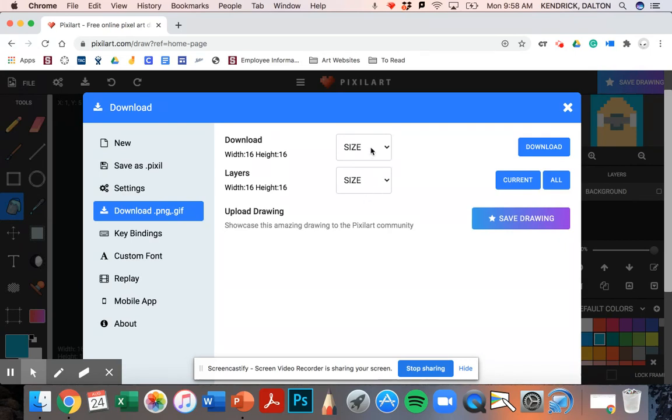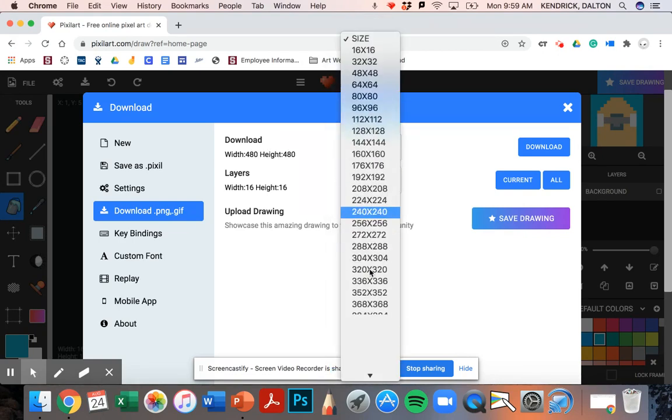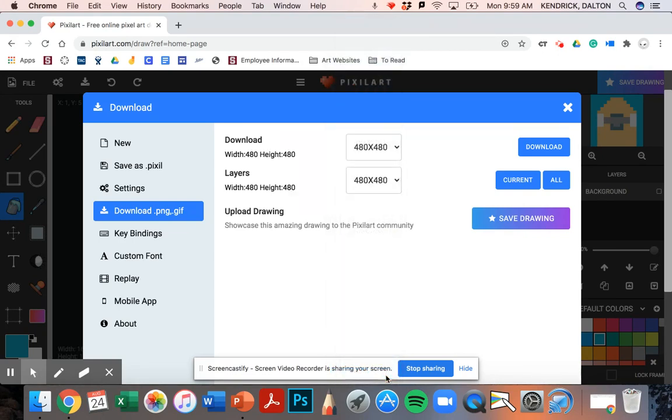If we keep it at 16 pixels by 16 pixels, it is going to be very, very small. So what you're going to want to do is go to size, scroll the whole way down to 480 by 480, for the layers. And what we're going to do is just click download. These numbers may change depending on how many pixels you did. If you did 8 by 8, it may be a little bit smaller. Try to pick something in between the 400 and 1000 range.